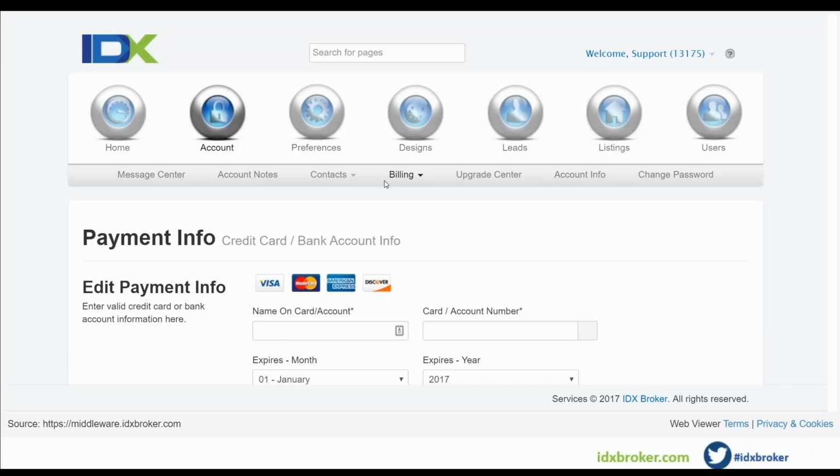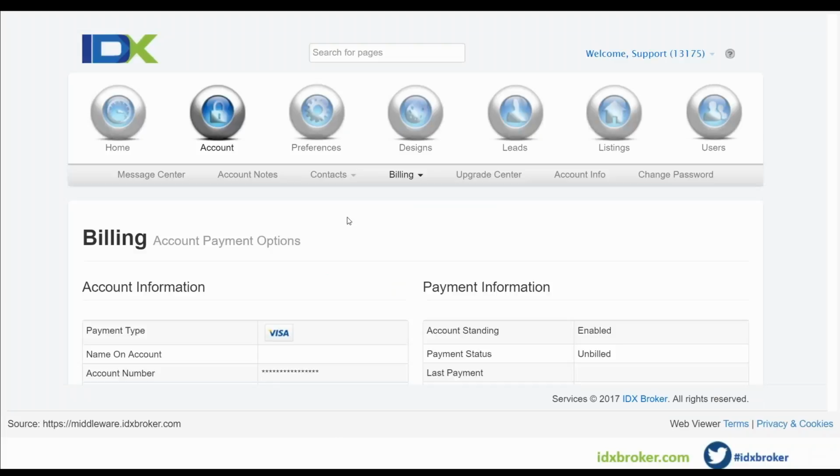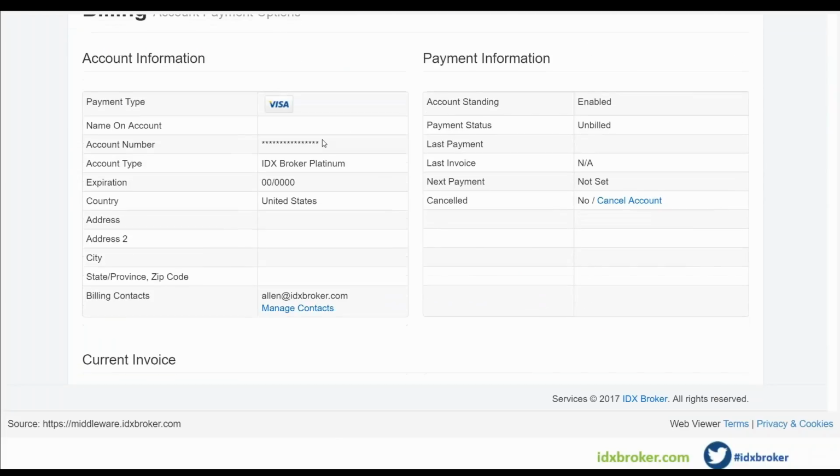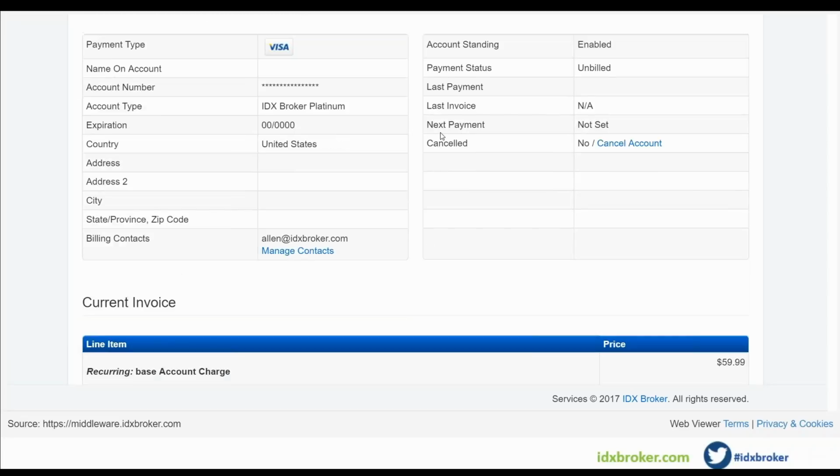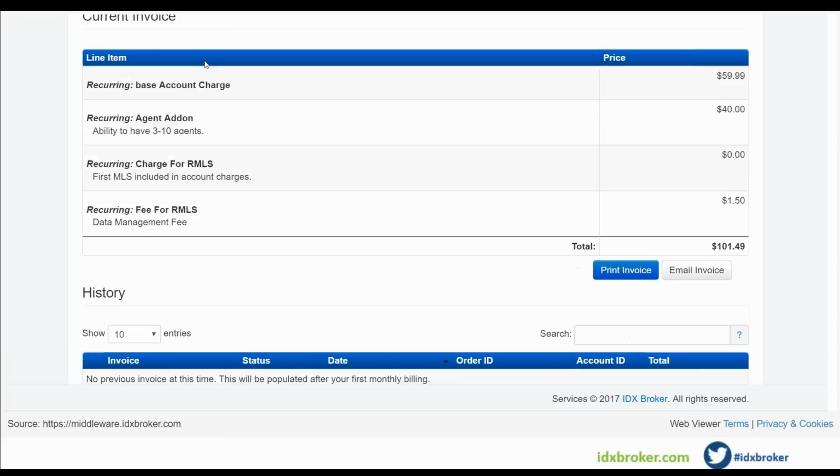Checking your billing information. Again, click on billing, go to information, and you can see the card that you currently have on file, your current payment information, such as when your last payment was, when your next payment is, what your current invoice is, and your payment history down here.